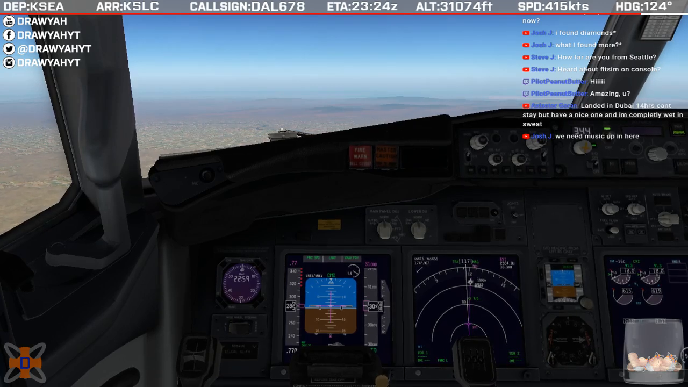Alright, we are now 25 minutes away from our destination. Add another 5 maybe for the approach, another 5 for taxi to gate. 35 minutes till end of the flight.